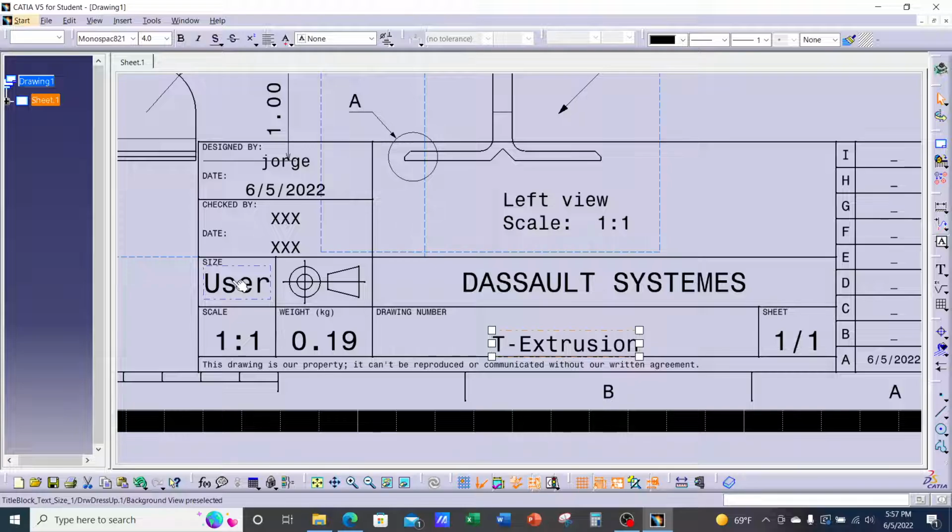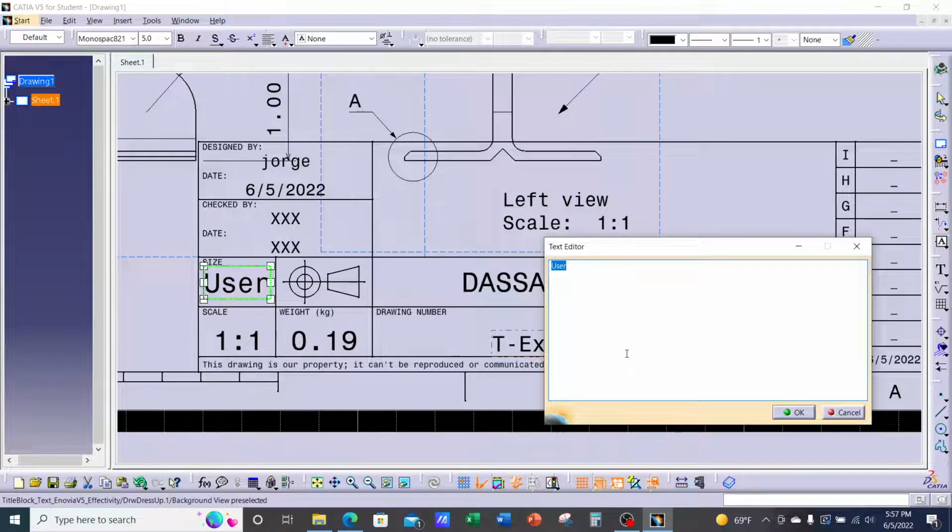What sheet size is it? Oh, that's the one we created. The user created its own sheet size. I'm going to go with C size, right? So we're using a sheet size C.